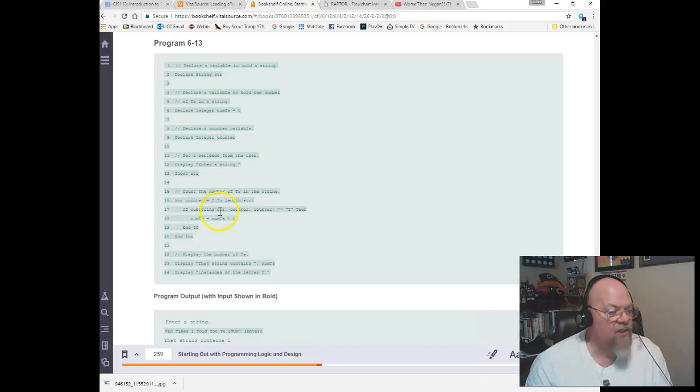If substring(str, counter, counter) equals "T", then numTs equals numTs plus 1. End if, and that marks the end of our for loop. So we start in position 0 and go all the way to position 4. Each time, because I'm using a substring with the counter, the first time through it's a 0. I want you to go from position 0 to position 0 and bring that one character back. Is it equal to a T? If it is, add 1 to the numTs counter.